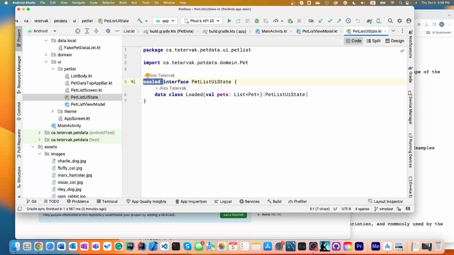I created one state because it's the simplest scenario. I already have data and I call it loaded. Okay. If you compare to the Google example, sometimes they call it success because it's already loaded, success. Okay, it's a preference here. Okay. And this state contains a list of pets. So this is where my data will live inside of the state.